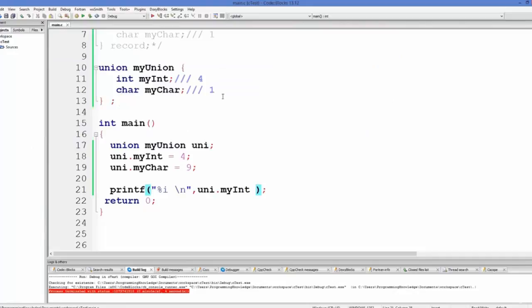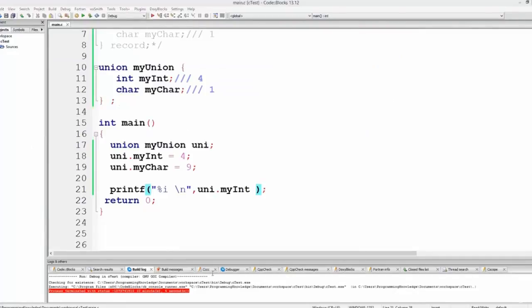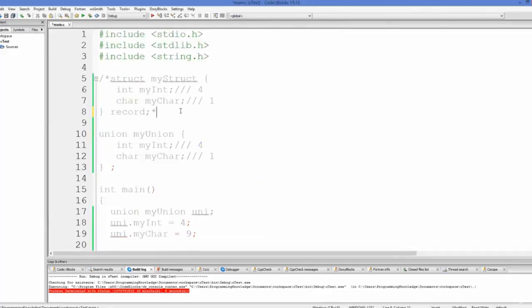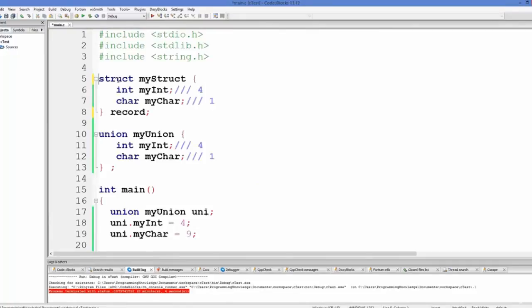So what's happening here? Whenever you define a structure like this, it allocates its member variables to some memory space. So for example, you have defined variables myInt and myChar in your structure, then it allocates 4 bytes of memory in some memory space in your computer for myInt, and it allocates 1 byte of memory for this character in some other memory space.